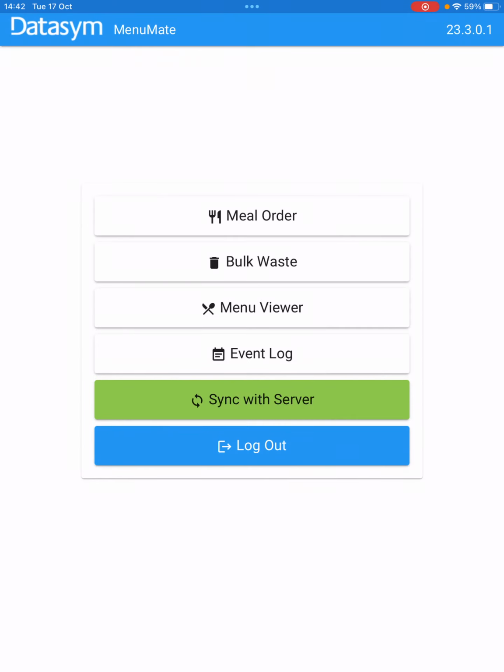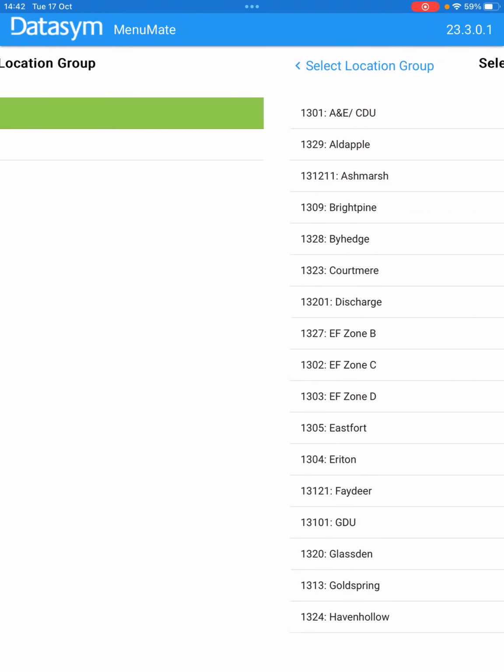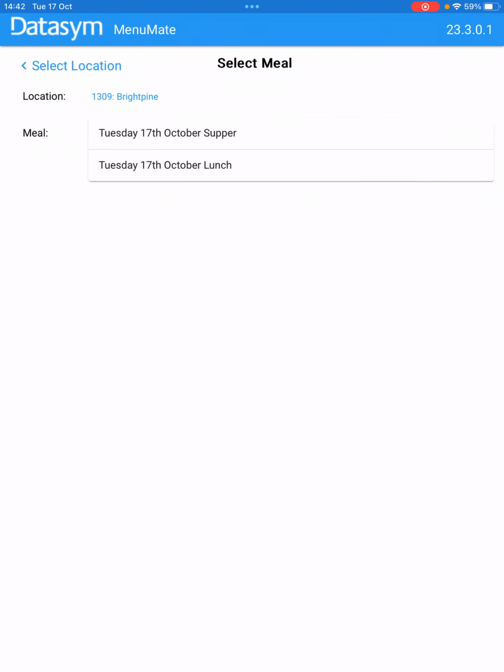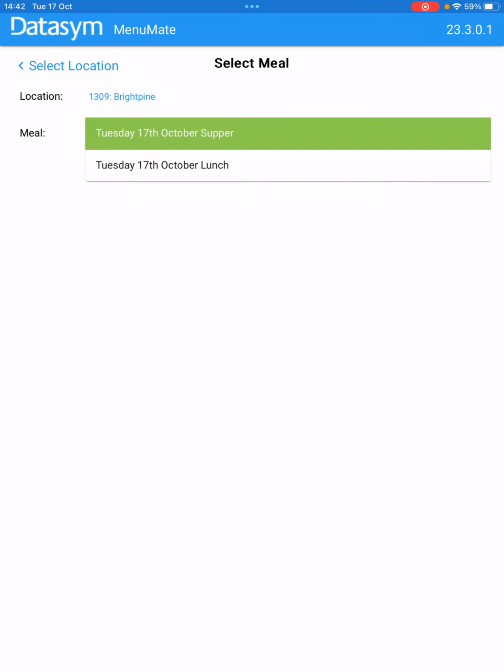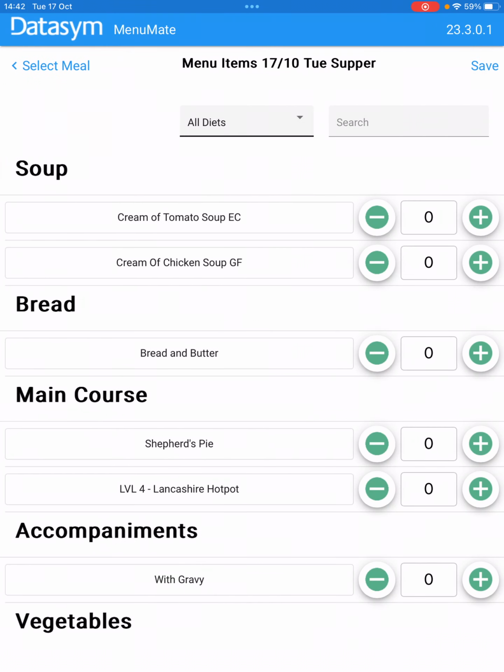Now I'm going to show you that bulk waste can be recorded within the Menumate PWA app too. In the same way as a meal order, the location group, location and meal service must be selected to ensure the waste data is being recorded for the correct ward and meal which has been supplied food for.